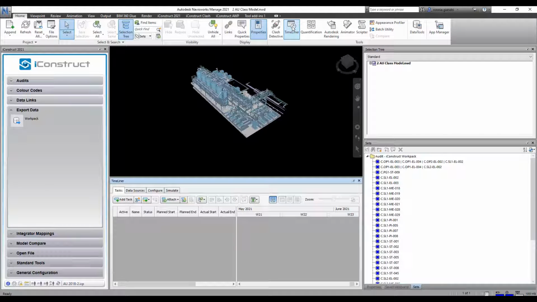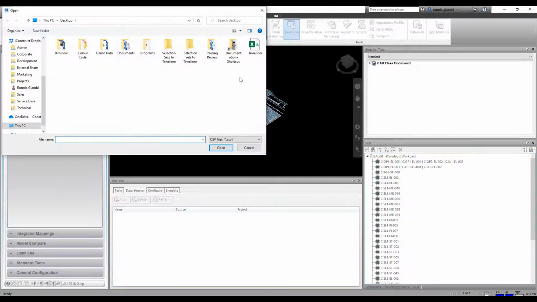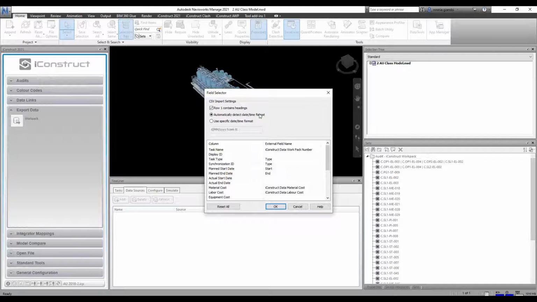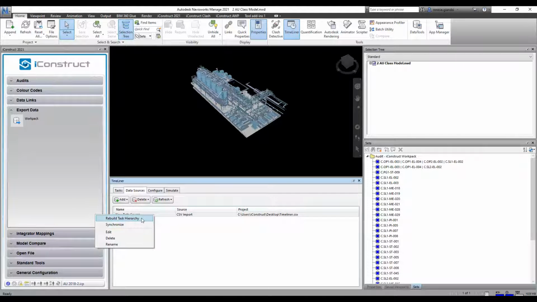Now back into Navisworks, we can select TimeLiner. At Data Source, select Add and call in that CSV file. You need to ensure the properties are populated in the field selector, then right click to build task hierarchy.